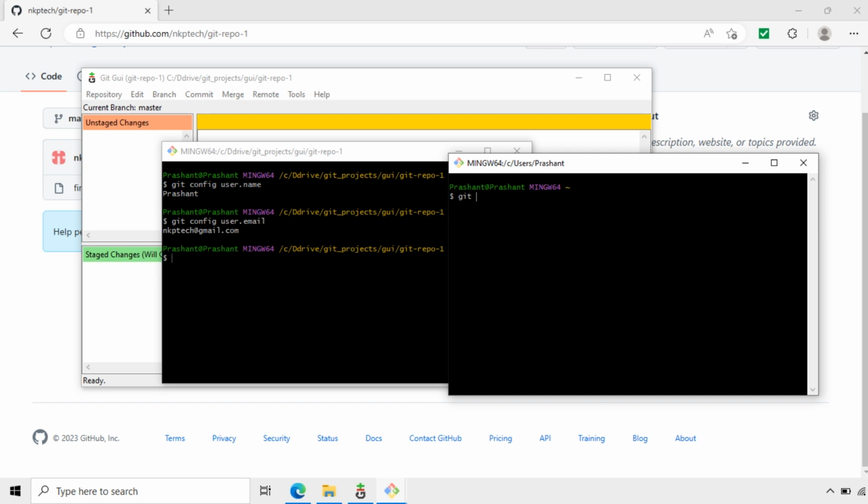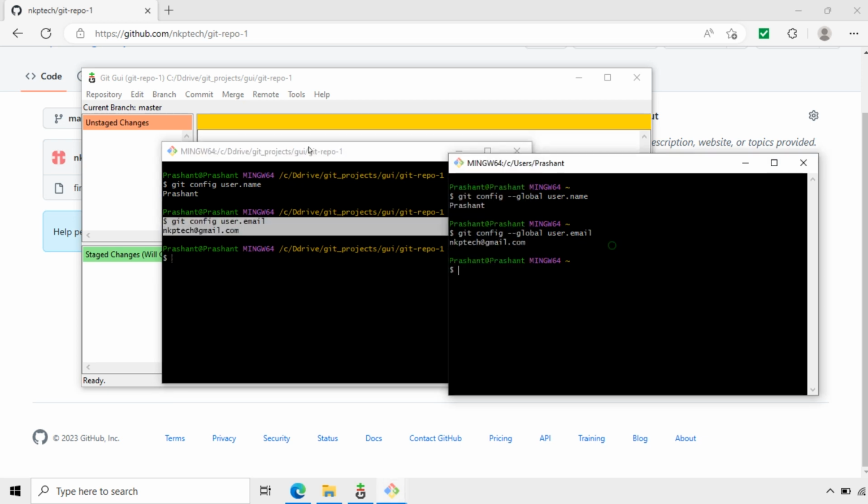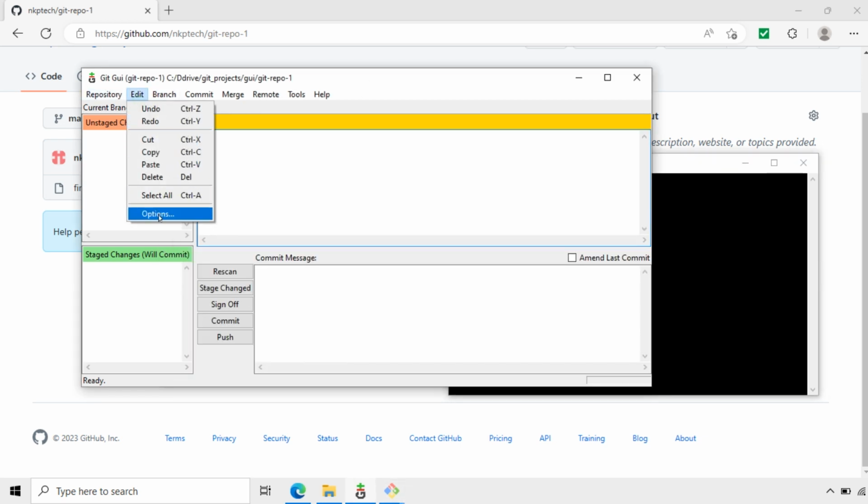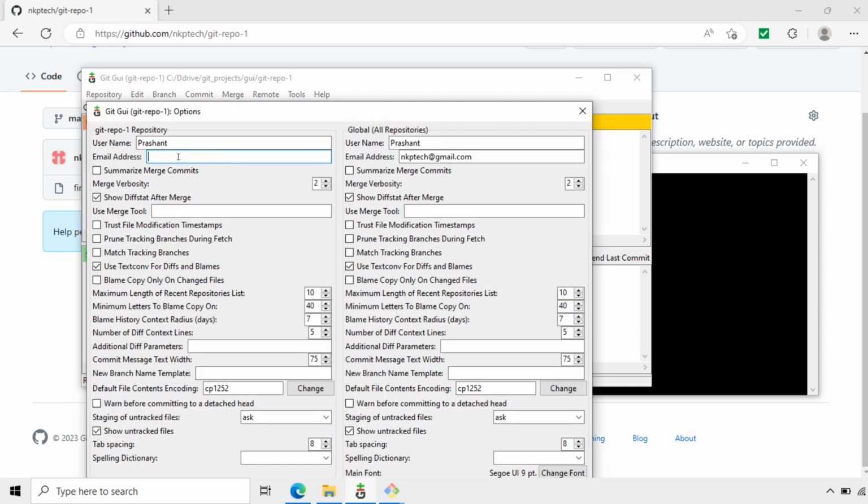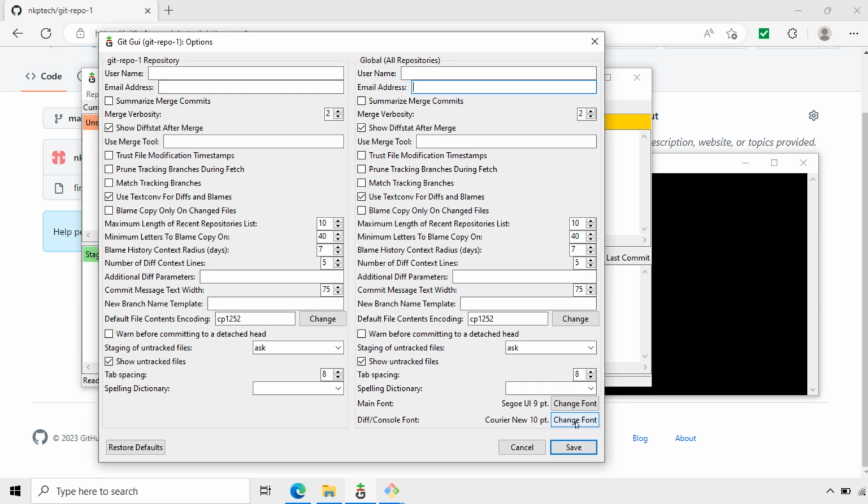Git config --global, then user dot name. Same way email, config --global, then user dot email here. It is already set in Git GUI, so it's showing all the details here. Suppose I'll remove the details here. Save.